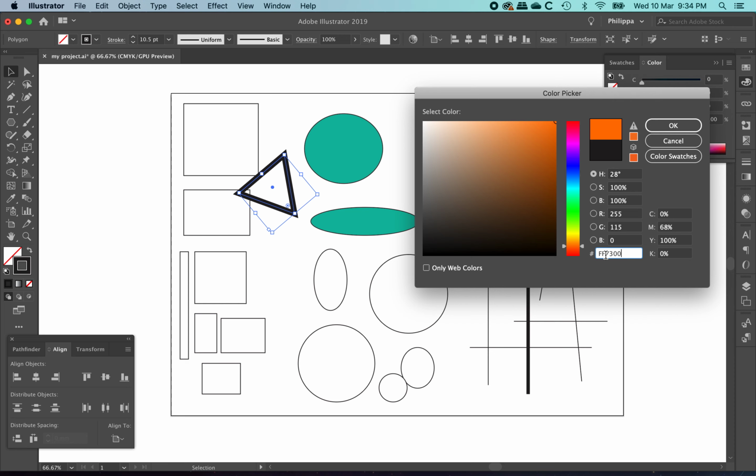It shows me the hex colour code. You can copy and paste this out. It shows me CMYK percentage values. There's RGB values there, and hue, saturation and brightness values as well.